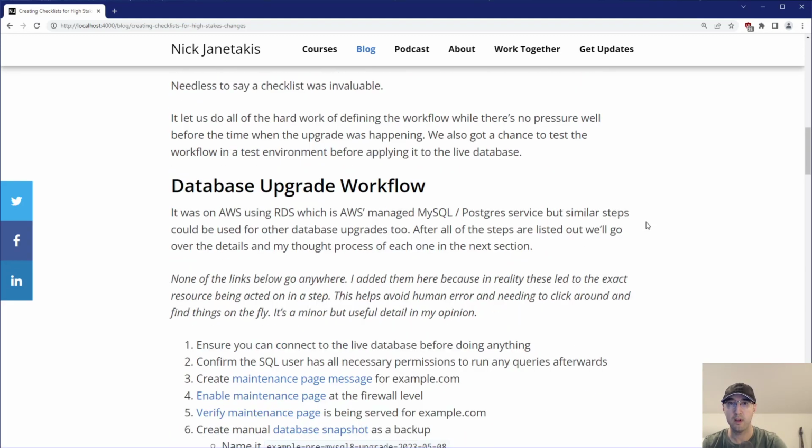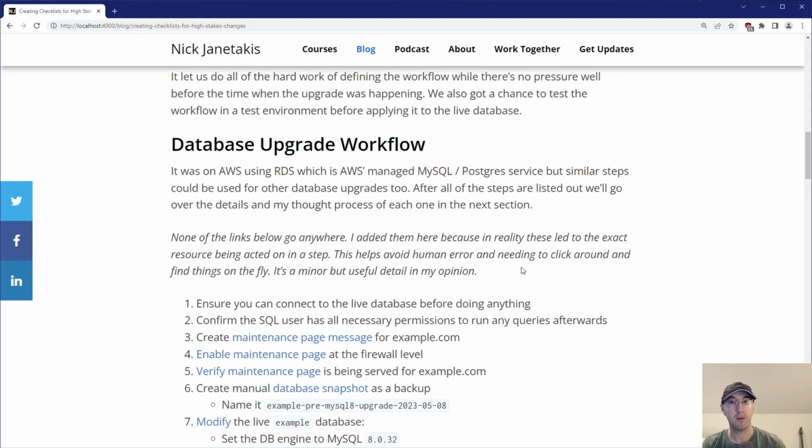So let's go over this actual database upgrade workflow. This was on AWS using RDS, AWS's managed MySQL and Postgres service, but similar steps could be used just about anywhere if you happen to be watching this video specifically for performing database upgrades. But again, think back and try to apply these things to things you may be using checklists for. Maybe I'll do some more videos about different use cases around that. After all the steps are listed out, we'll go over the details of all of them and my thought process along the way. I just want to go over the steps first and the thought process later.